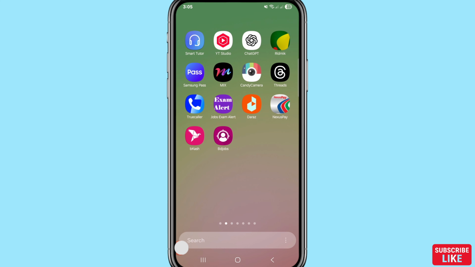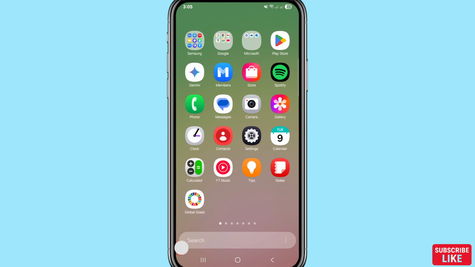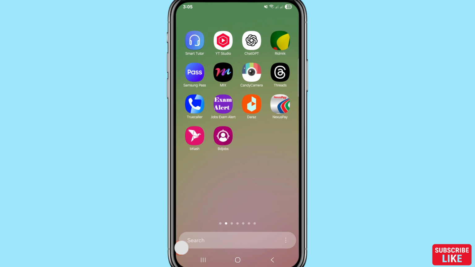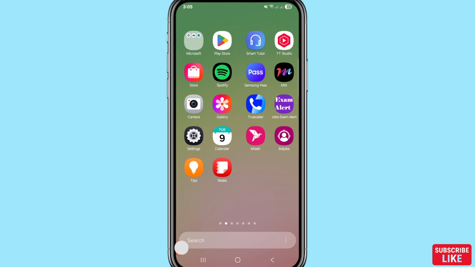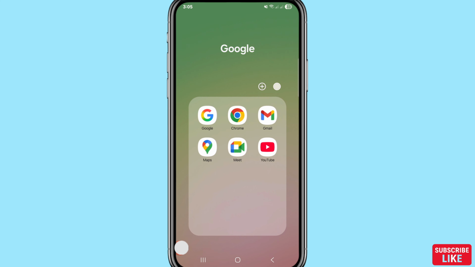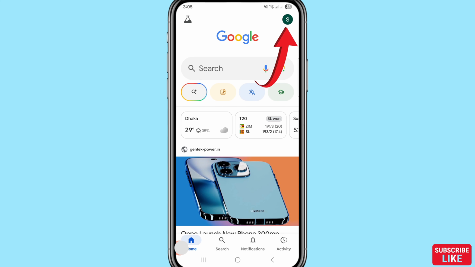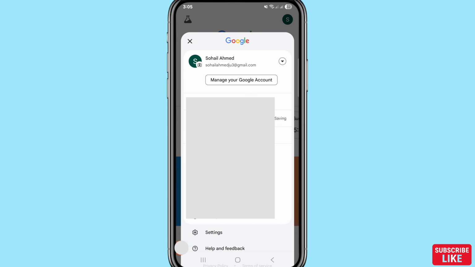So first of all, I'll show a fast process to recover your Gmail or Google account without recovery email, without phone number, without password. Go to your Google Chrome and open Google. After that, click the right top corner, click here, and choose add another account.